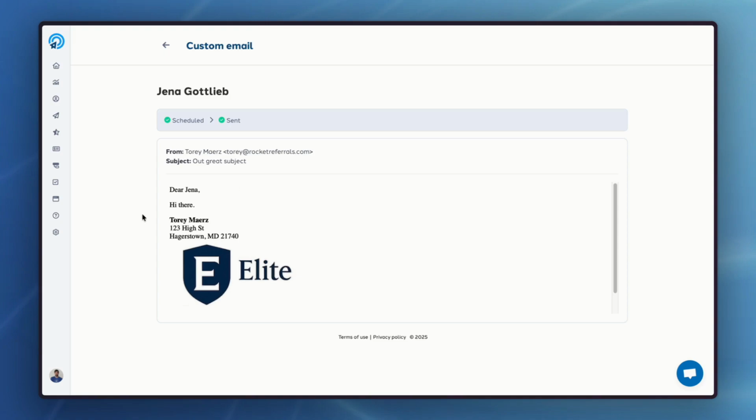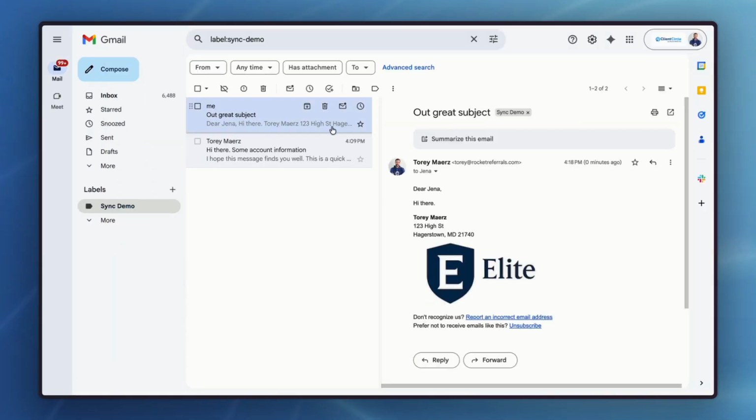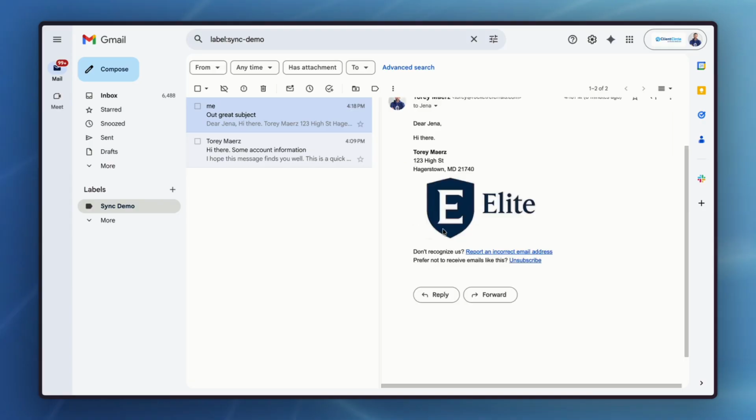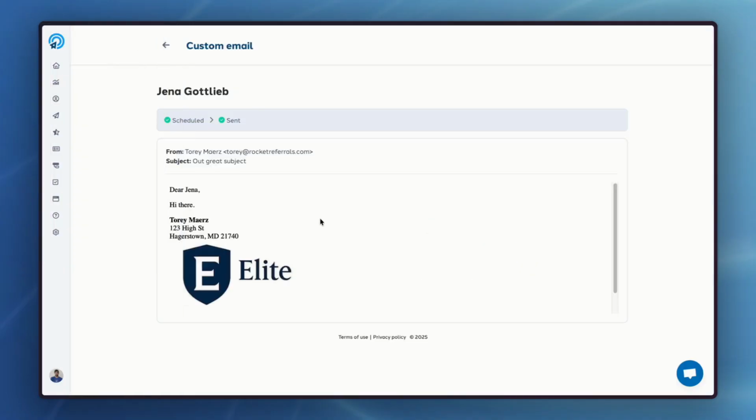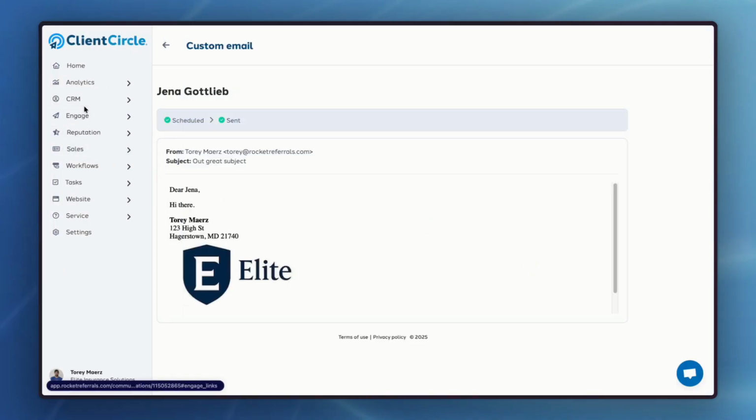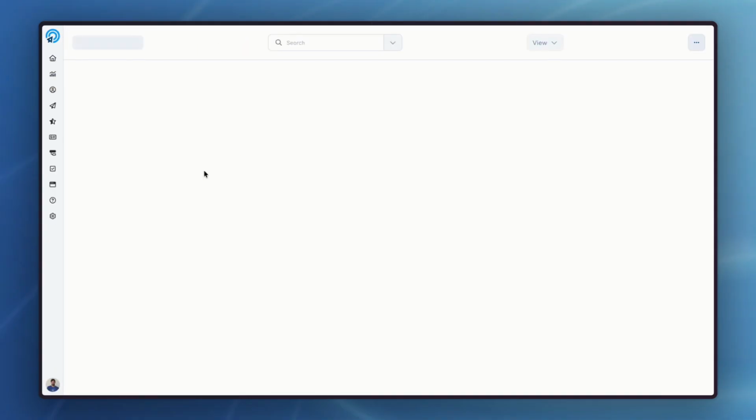And now that it's sent, let's go check our inbox, or sorry, our Gmail, and make sure that it's in our sent items. And there we go, our greatest subject. We have our email there, and we can see that it came right from ClientCircle. So from here, we just need to go make sure that that email shows up in Jenna's account in ClientCircle.